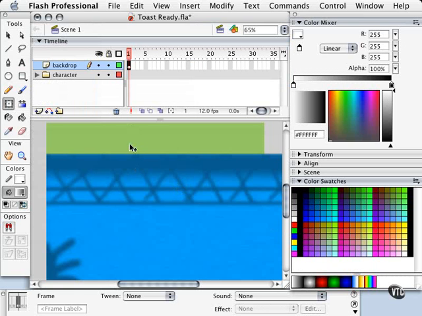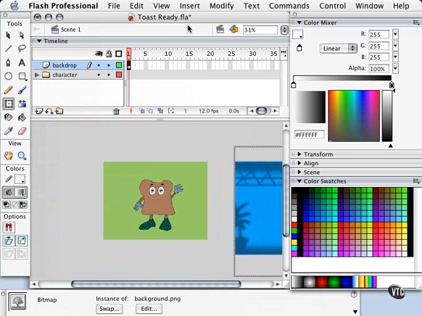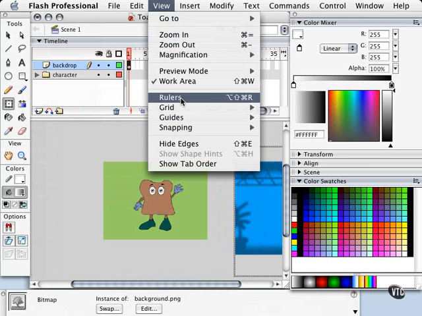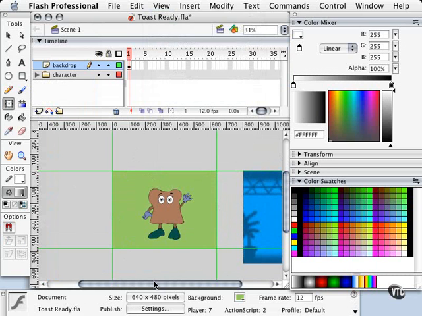I'm going to zoom out a little bit here. And to resize this properly, I want to go to my View menu, choose Rulers, and I'm going to draw some guides out so I can kind of match the size of the stage. And just in case you forget what size stage you currently have, all you have to do is click anywhere on the stage and look down here. It tells you the size in pixels of your actual document.